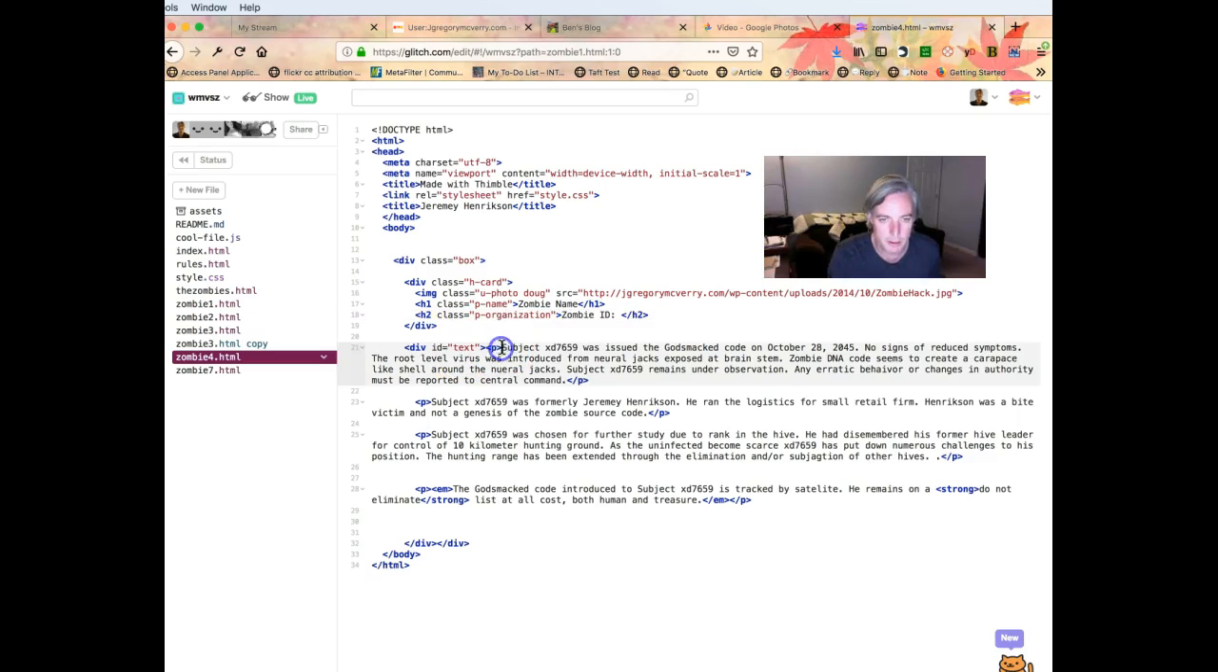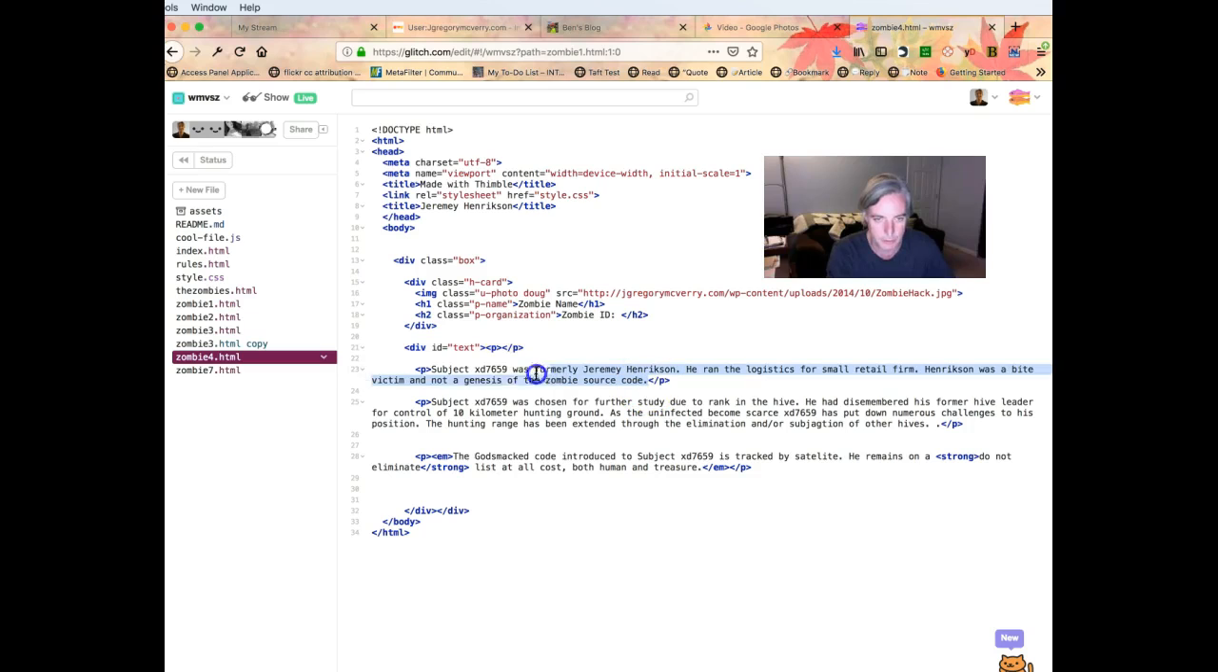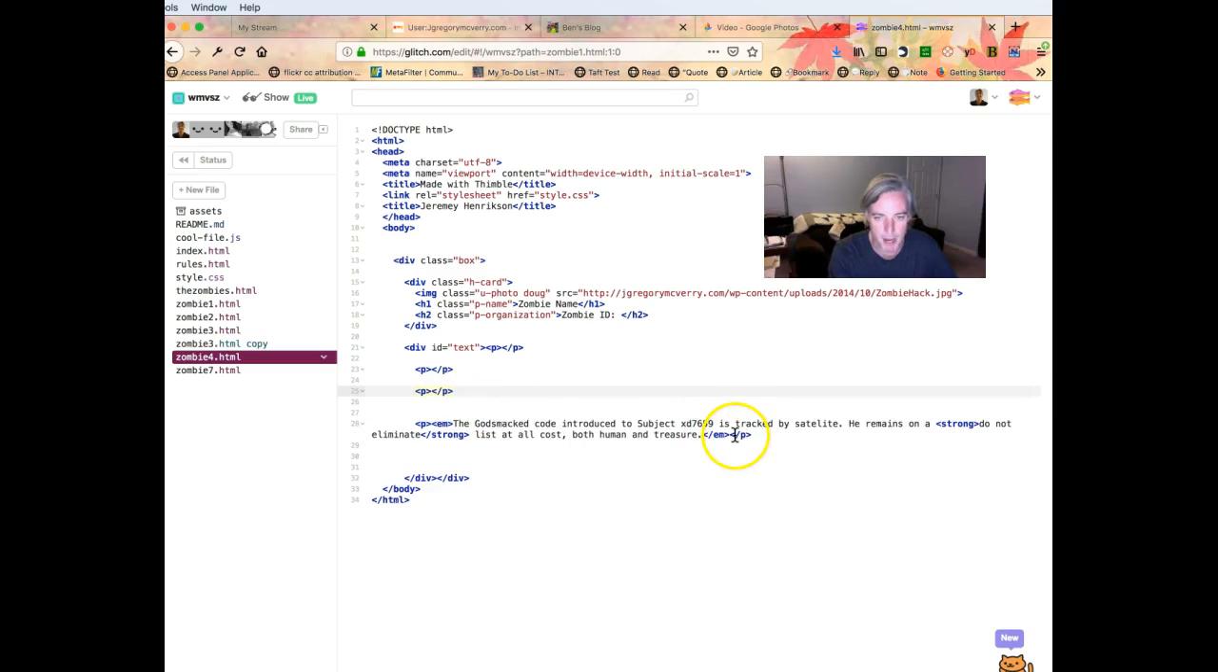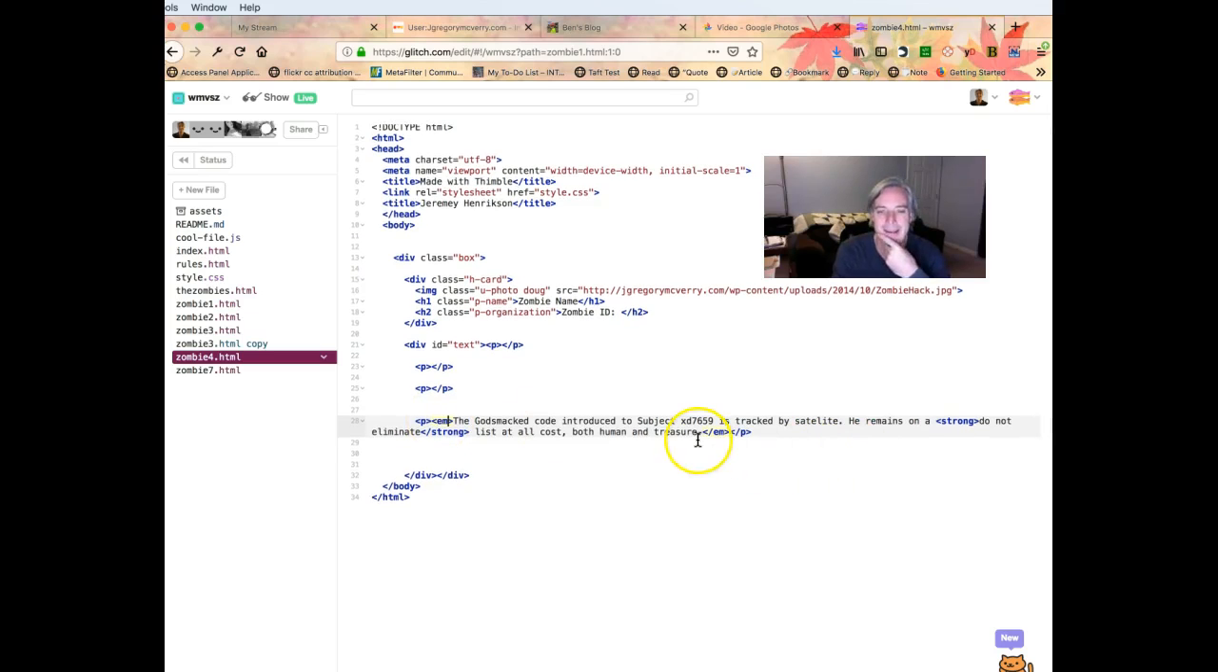Right in here, you can just delete this and you have a couple different paragraphs to add. This is where you get creative, and you just make up your zombie's backstory. And that's it. Oh, see these? That means italics. Emphasis is what the EM stands for. Once you've done that, you can make your zombie.